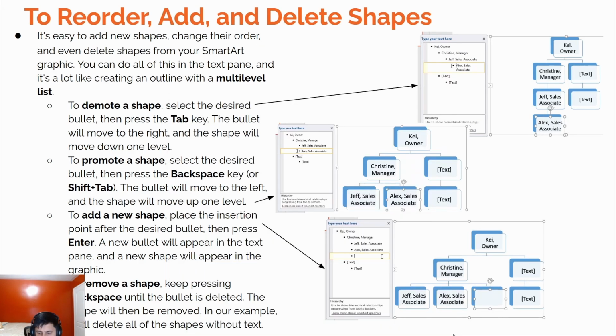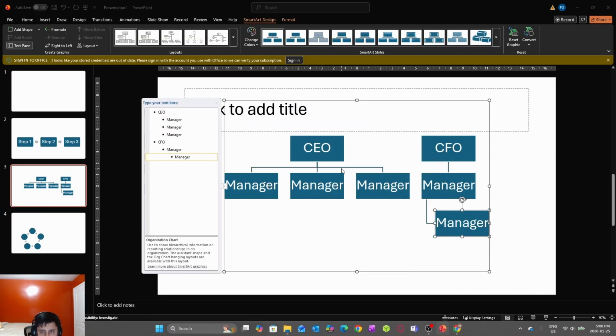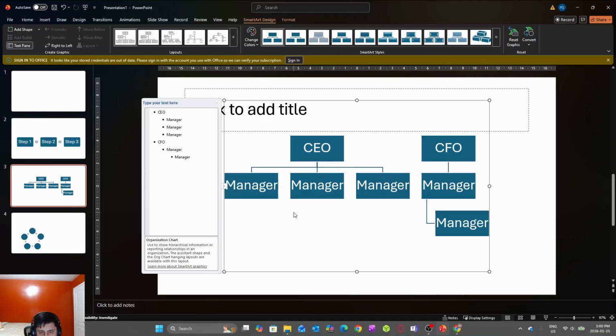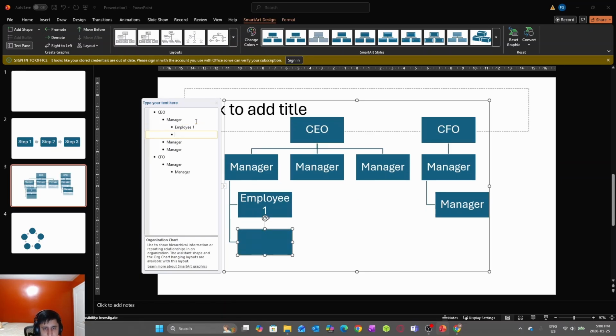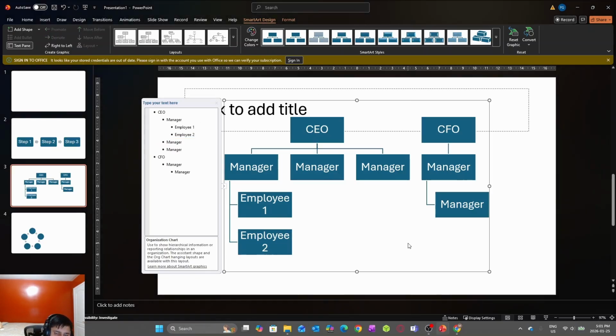Okay, let's try to change it a bit. So we have CFO, manager, and then let's say we want the manager to have 2 individuals beneath him. So employee 1, employee 2. Okay, cool.